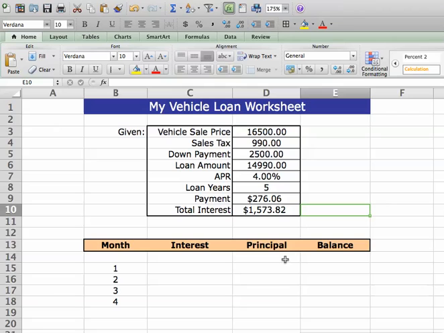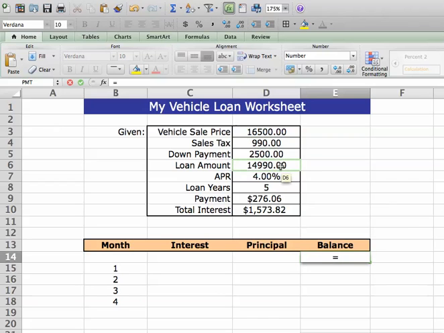Now the rest of the spreadsheet involves looking at our debt month by month, which is very insightful, and it teaches a lot of great principles. So I'm going to start out here with what we could argue is month 0, and I'm going to go with equals and the loan amount. And that brings the loan amount right where I need it to be.